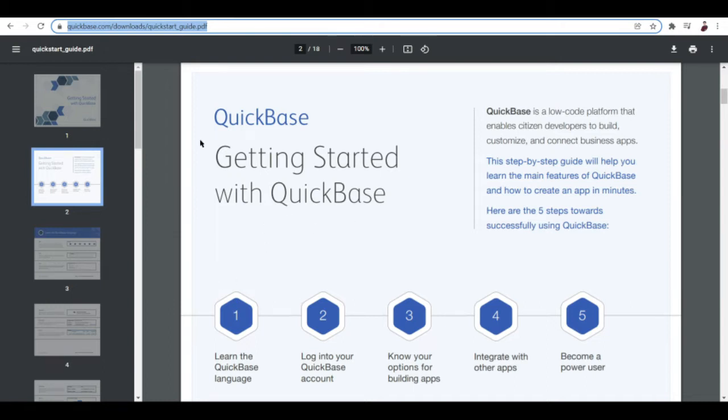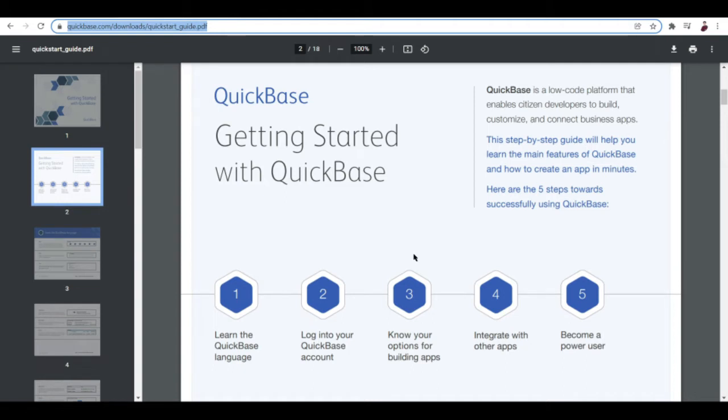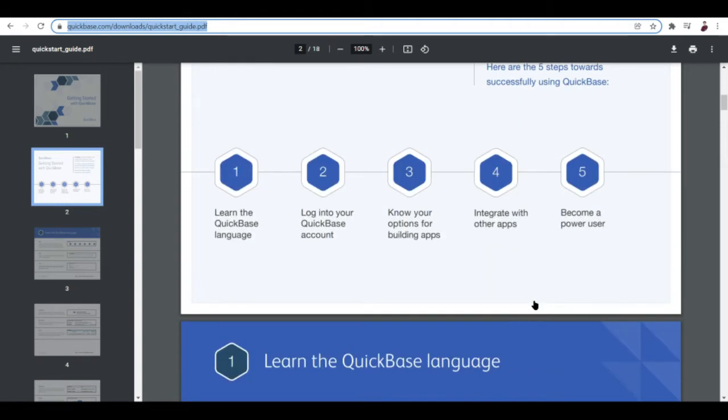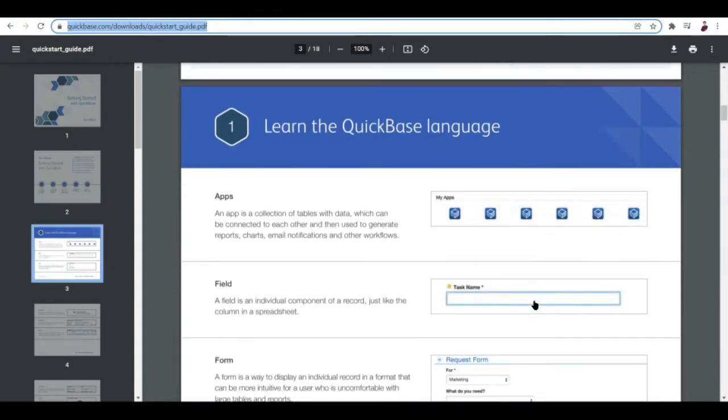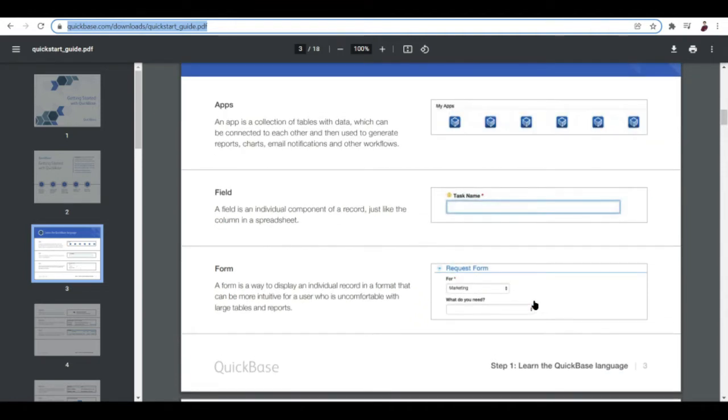But basically, it's easy to set up. First, we're going to learn the basics, learn the QuickBase language, learn how to log into a QuickBase account, know your options for building apps, integrate with other apps, and after that, you can become a powerful user. Now, before we log in, let's learn the QuickBase language right here. So we have terms that we need to understand. We have apps, field, and form.